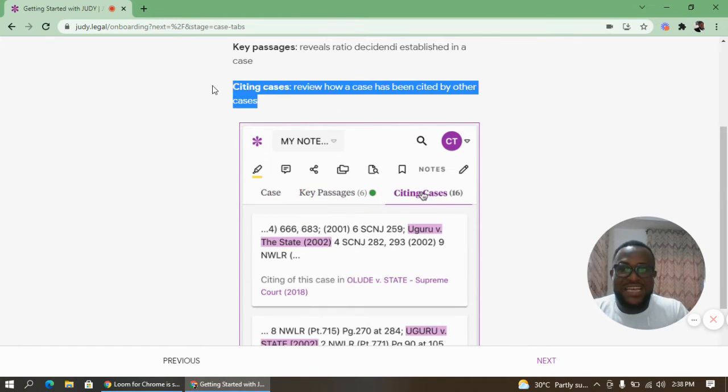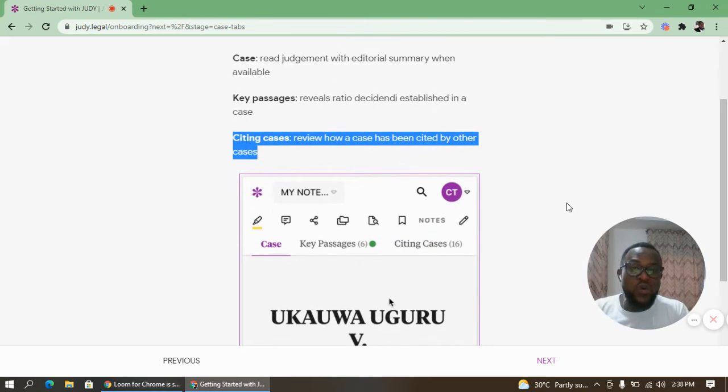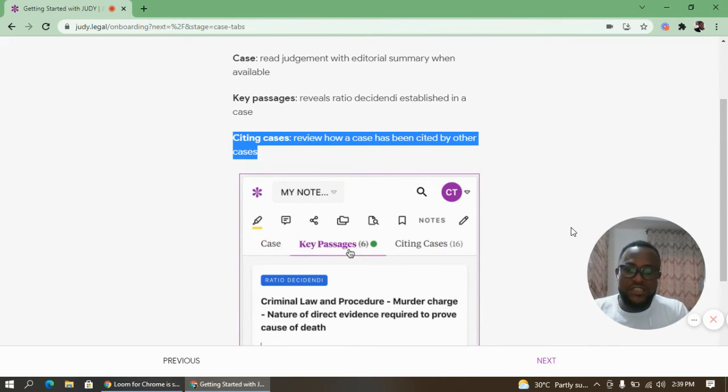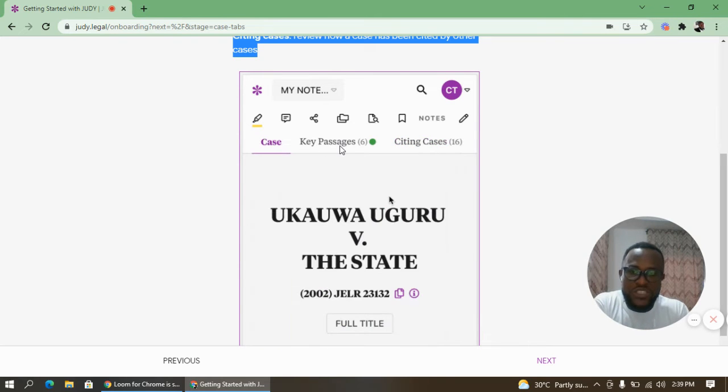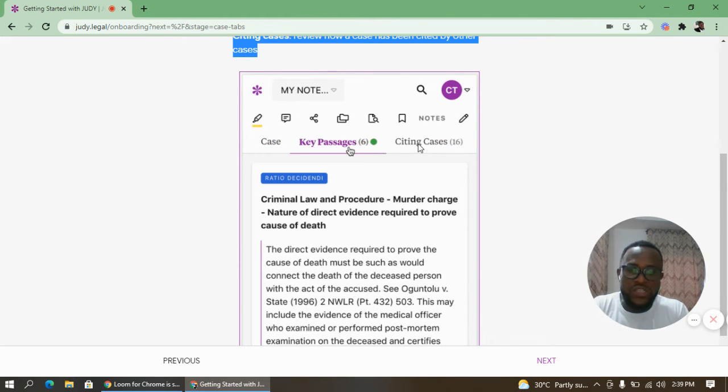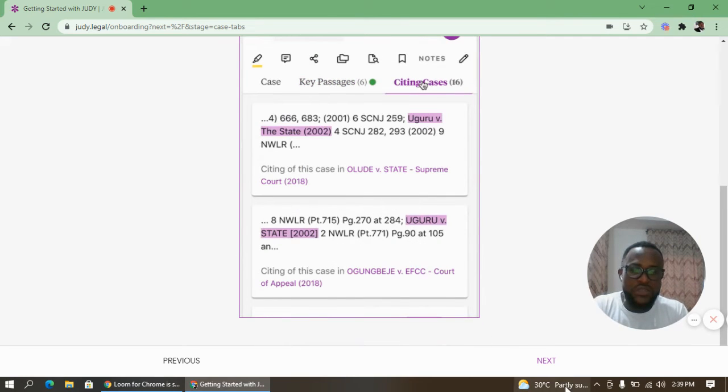So that's what we mean by citing case. So here we're showing a user what an ideal case for Judy looks like. They can read the entire case, or they can go to the next tab, which is to check the key passage, or they can check the citing case. So that's what number three does.